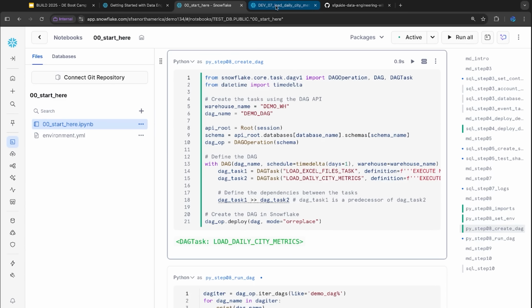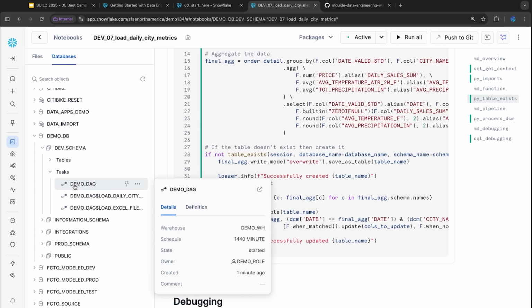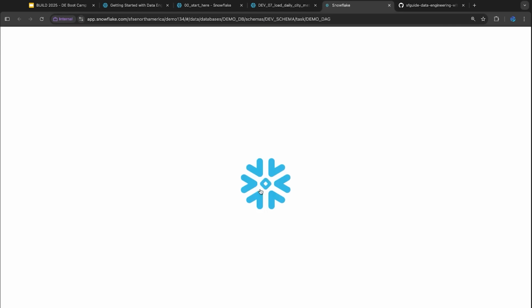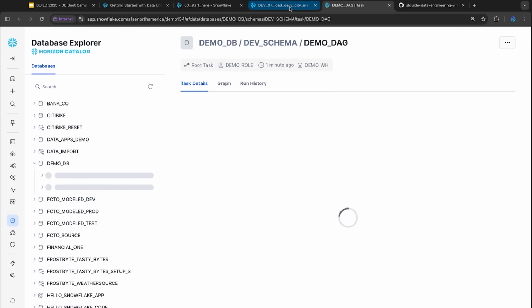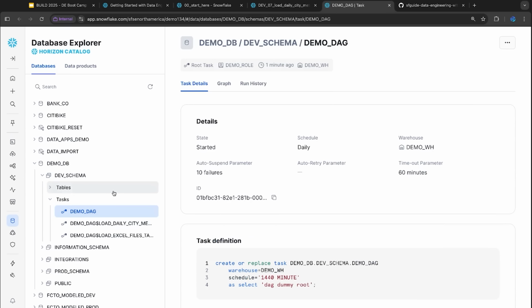And let's go out and look at that. So if I come in here back into the database, this is in Horizon Catalog, the Database Explorer. And if I hit refresh here, you're now going to see tasks show up. And so I've actually now deployed this task DAG. And let's actually open this up. We'll open it in a new tab. We were still inside the notebook here, but let's open up in a new tab.